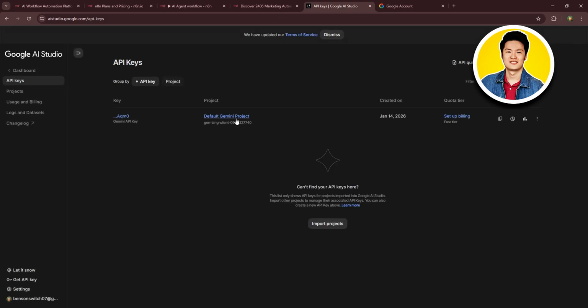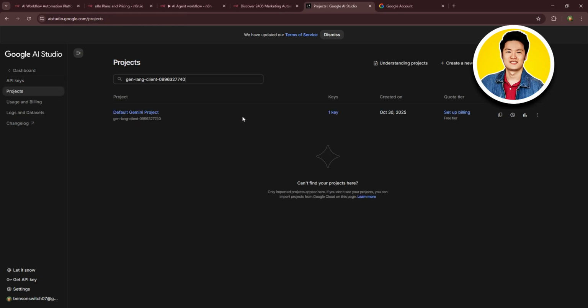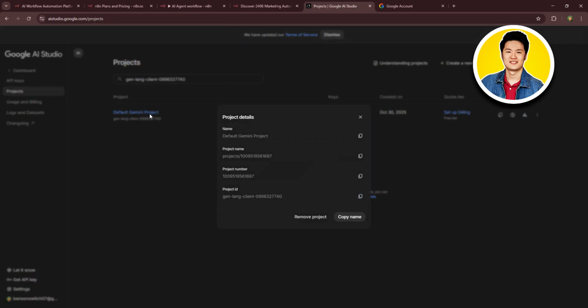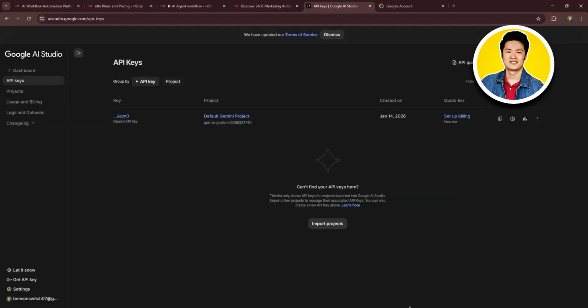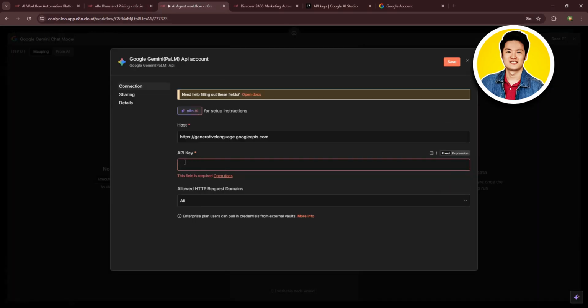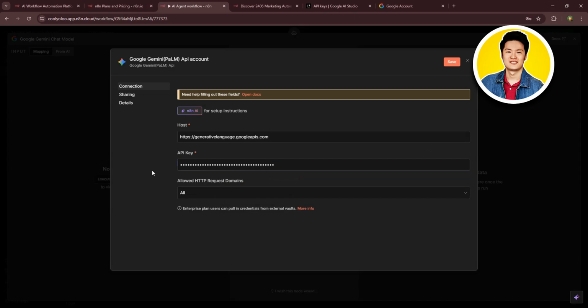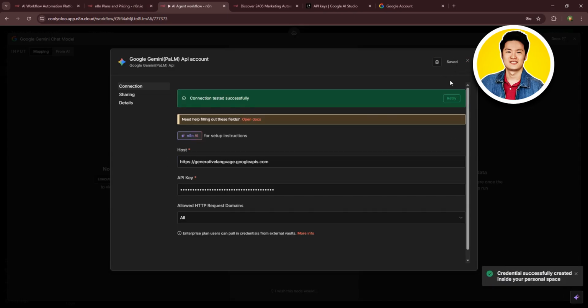So once it's done, just click on the project name and then click on it again, and you will be able to view the API key just like this. Click on Copy and you can paste it onto n8n. So go over to this page and paste the API key right over here. Once you're done, just click on Save on the top right. After that, your connection will be created and successfully tested.